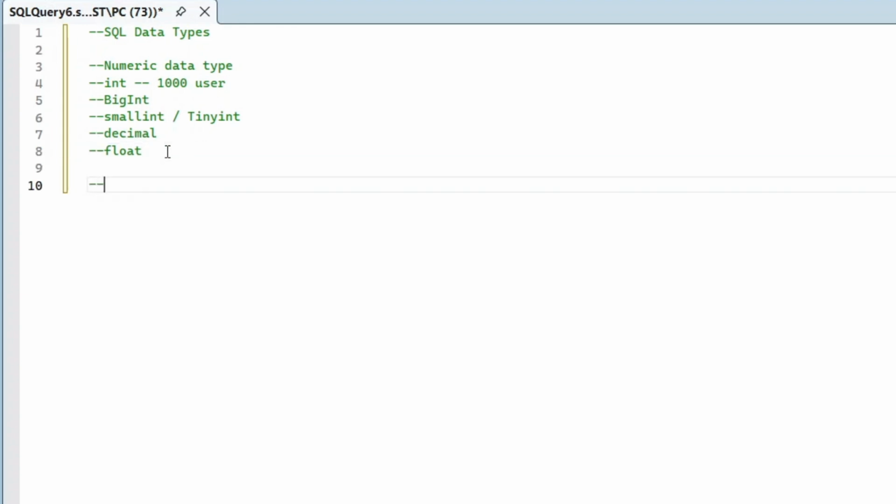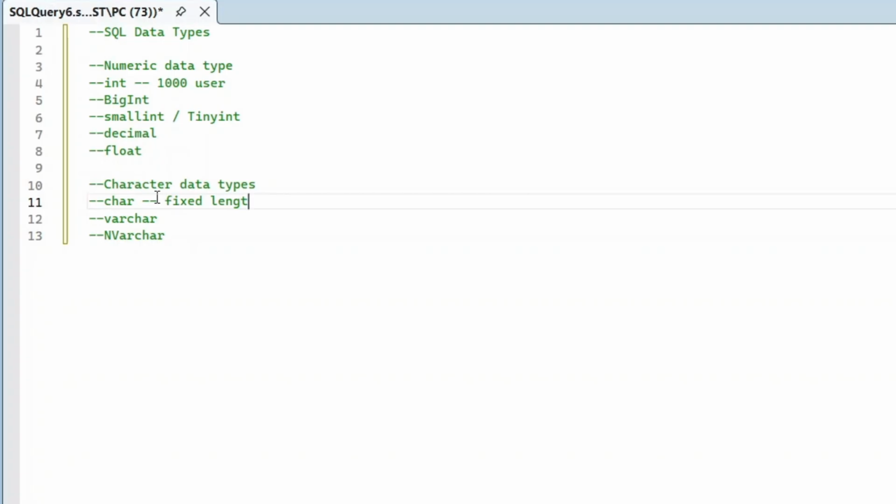Then let's discuss the character data types. We have character or string data types used to store text values. We have the char data type, then the varchar data type, then the nvarchar data type. Char is basically fixed length. Let me write it here for you. It is fixed length. Varchar is basically variable length. It is variable length, and nvarchar supports multiple languages.